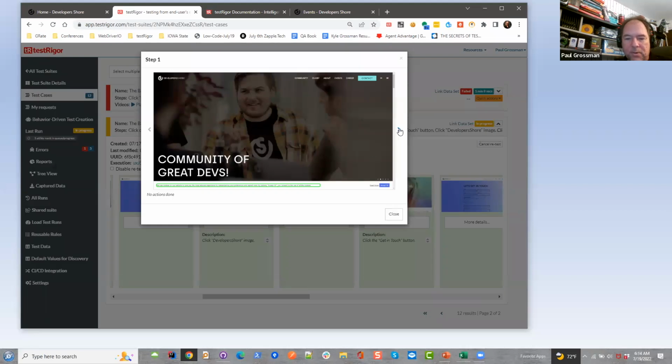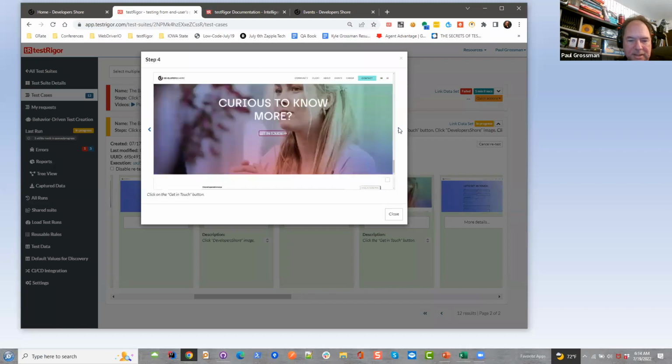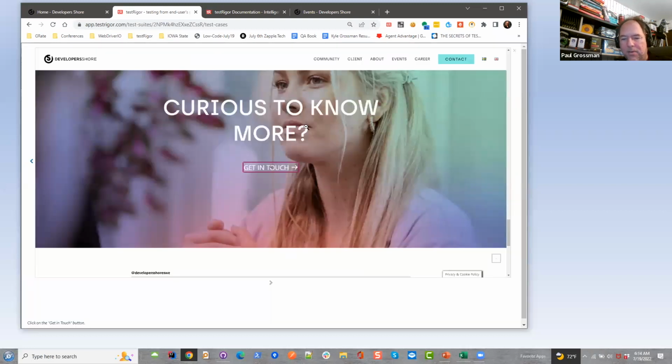So we're going to move forward a little bit, and we can see that the next thing it says is go click on the Get in Touch button. Where is it? It's right here, as you saw. I scrolled all the way down to the bottom to find it. Here you can see the scroll bar has gone all the way down to the bottom. It's found the Get in Touch button, and it's clicked it.